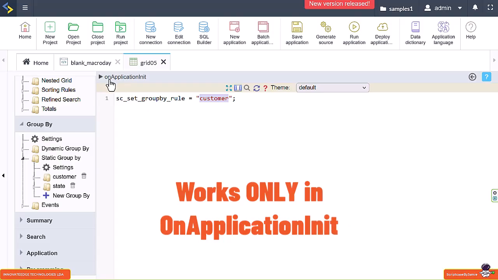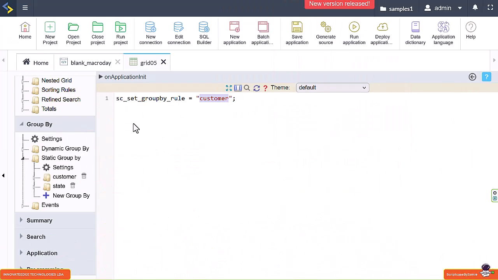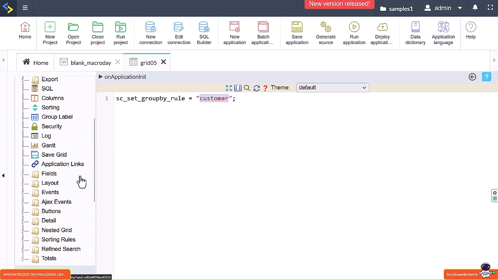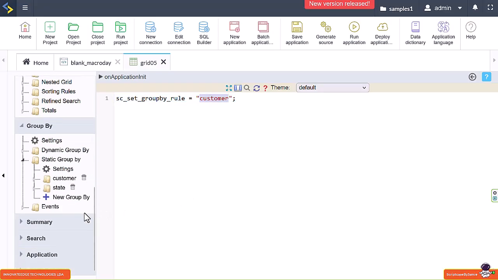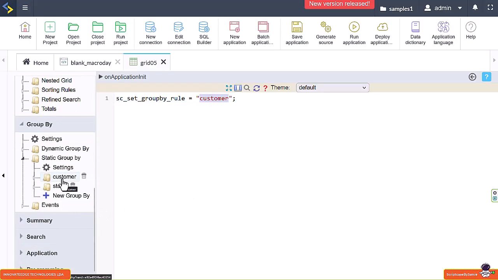You can of course try and use it elsewhere, but you will have an error displayed to you. So that is very important to note. If you do have an error, then there are 2 things you can check. Making sure that you have applied this macro within the correct event, and that you have the correct group by rule that you have defined within the grid application, defined within your code or within the macro.